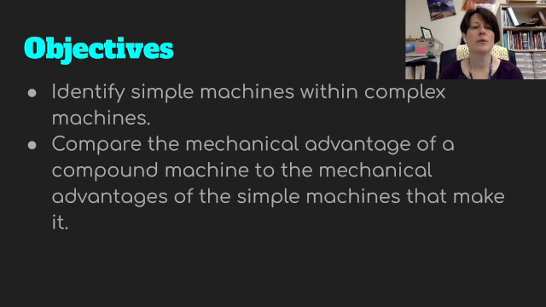So our objectives today are going to be to identify simple machines within complex machines and compare the mechanical advantage of a compound machine to the mechanical advantages of the simple machines that make it.